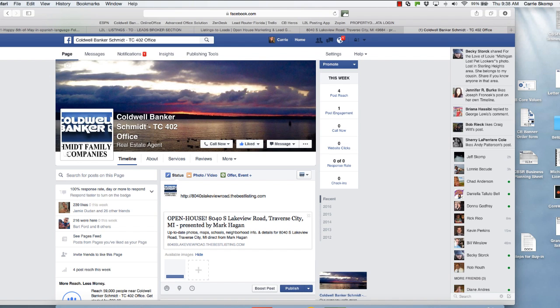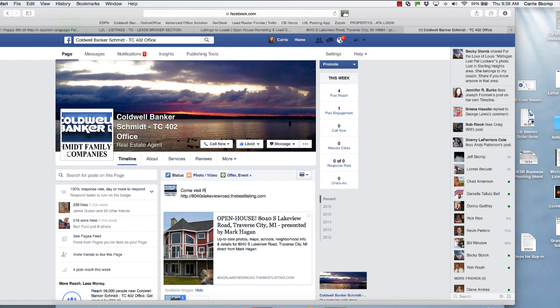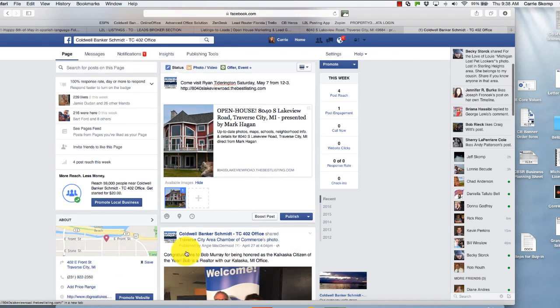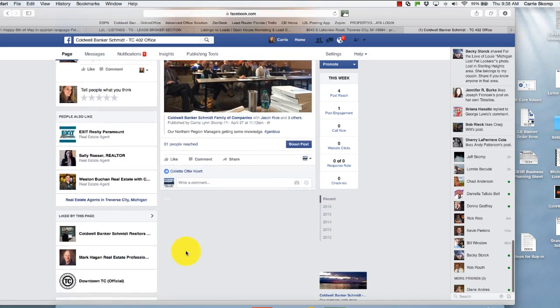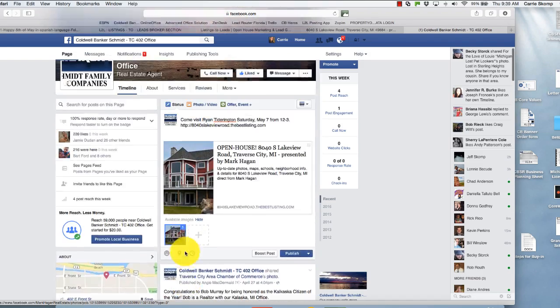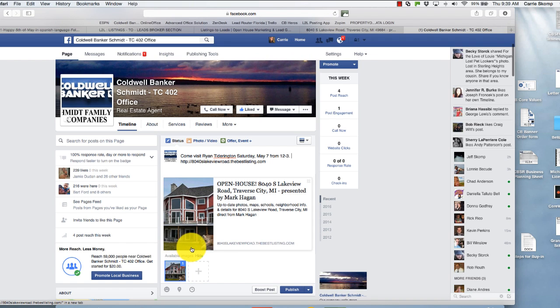So you can type a note here then too. You know, Ryan is actually an agent with Mark, so you could put, come visit Ryan Saturday, May 7th from 12 to 3. And I do suggest always putting the actual date and not just putting come see Ryan this Saturday, because these posts on Facebook, of course, stay. So if anybody was to visit the wall, they may get a little confused. So I do suggest always putting the date when you're doing anything on social media, just so that clients at a later time don't get confused. So then all you do after that is just click publish.